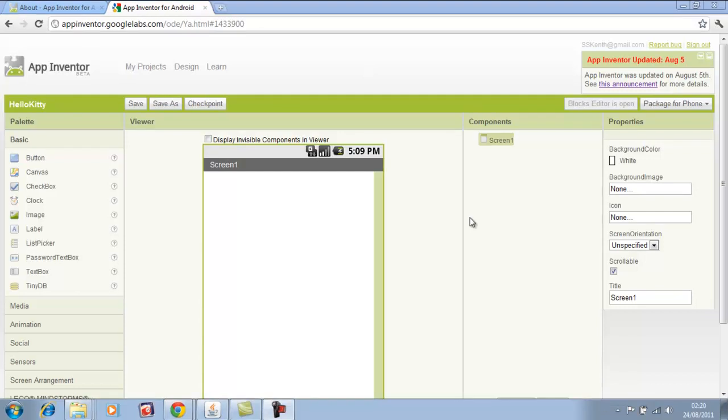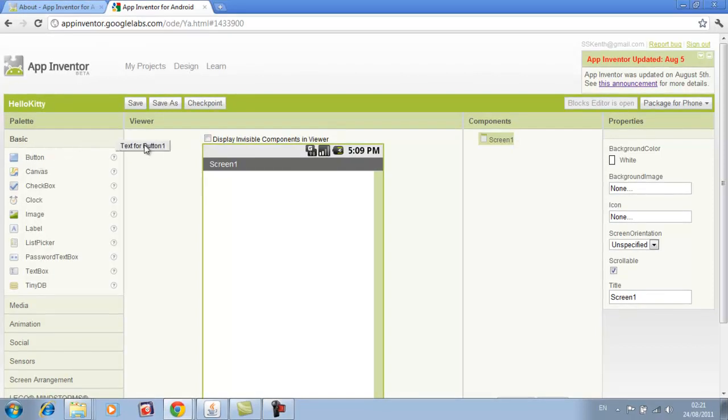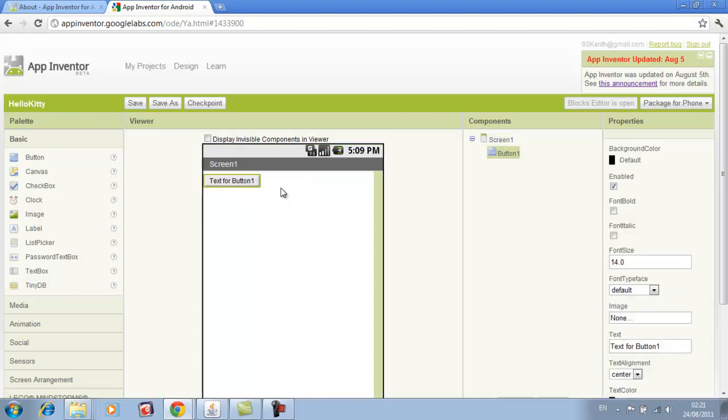To the left hand side of the viewer you'll see the palette section. The palette section shows you all of the different tools that you can use to build your app. In fact, why don't we go ahead and use one of them. If you click on the button one, which is under basic, and you drag that onto the viewer and you let go, you'll notice that it appears.